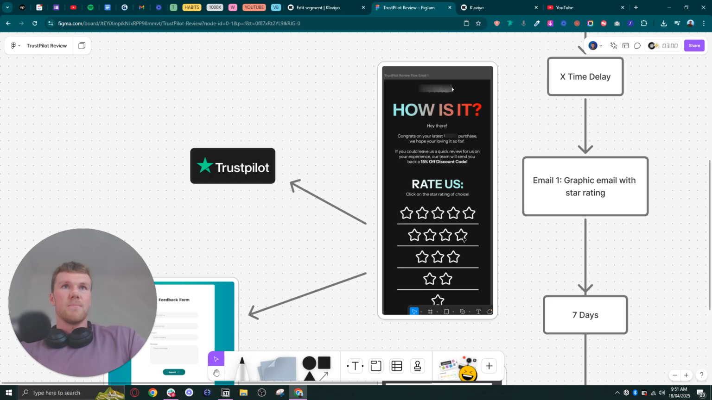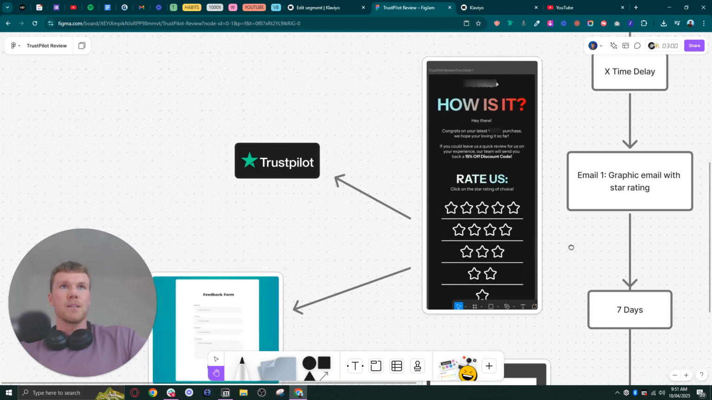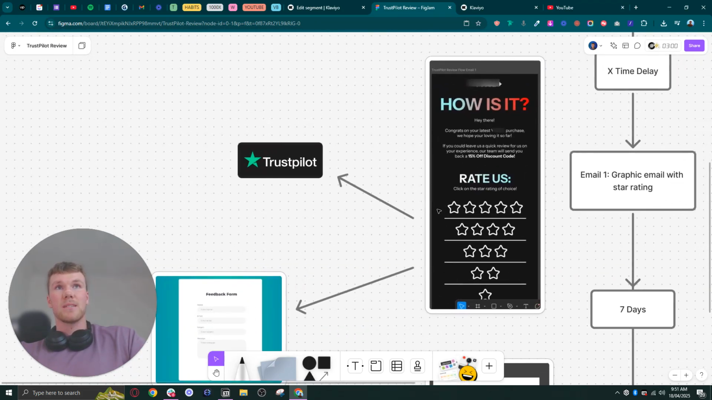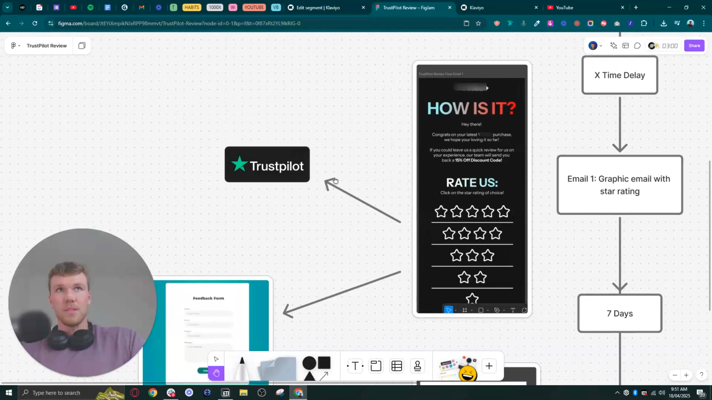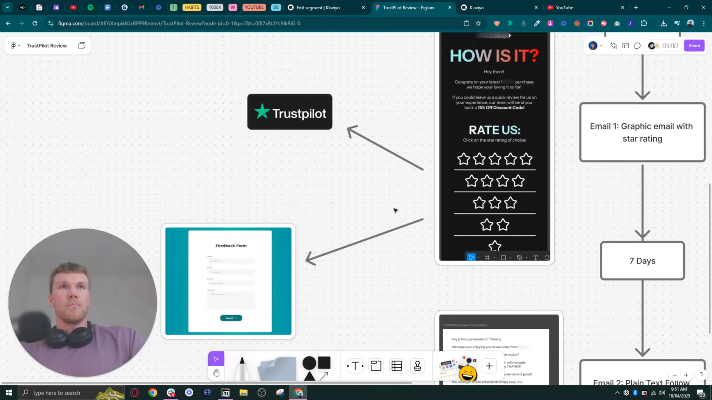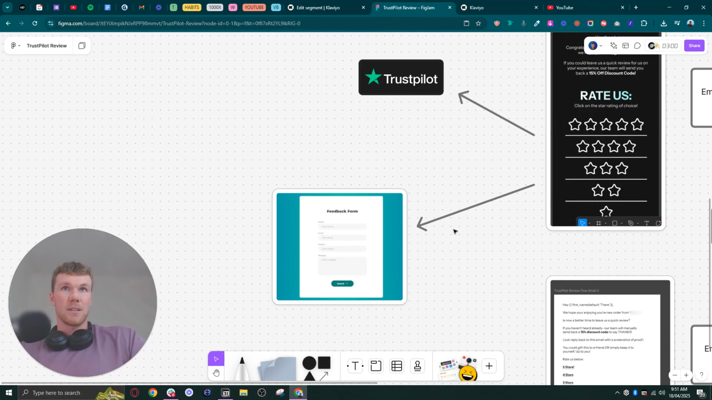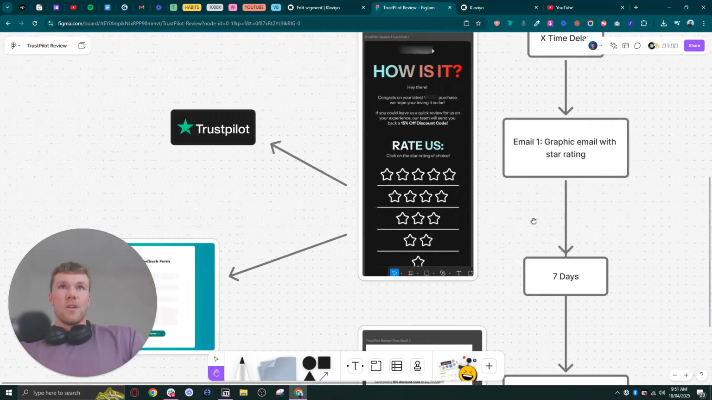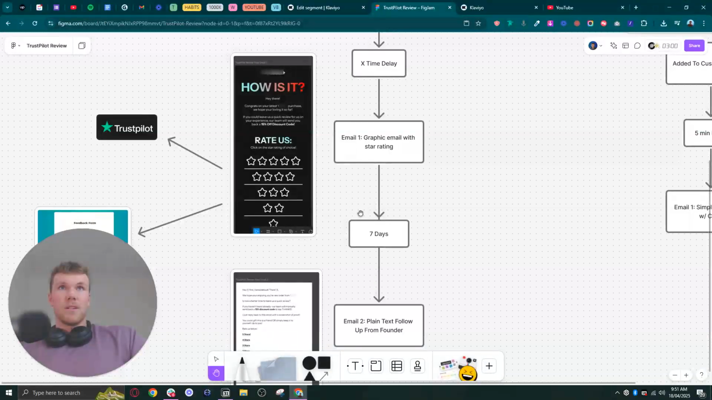But the reason we've done 5 different buttons here is because if anyone clicks the 5 or 4 stars up here, this is actually a button to Trustpilot. So you'll see we don't actually mention Trustpilot up here. We just say leave a review, make it very general. But if they click the 3 stars or below, then we send them back to the website with a custom page with a feedback form. So that's something cool you can definitely do.